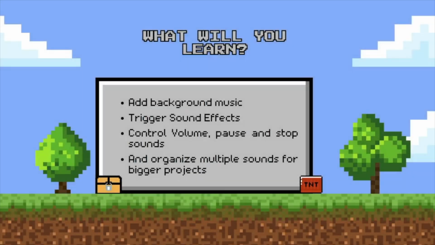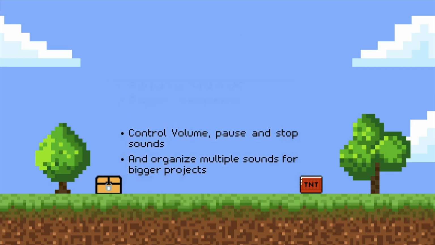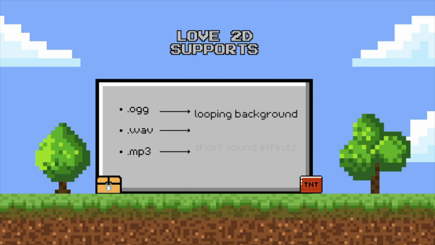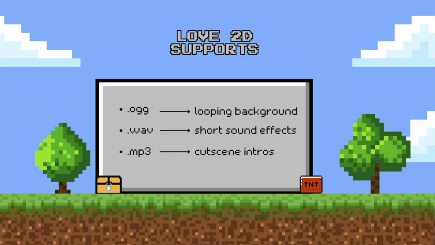First, let's prepare our sound files. Love2D supports .ogg, .wav and .mp3 formats. And here's a pro tip: you can use .ogg for looping background music, since they have a smaller size and efficient streaming. And you can use .wav for short sound effects, because they have better quality and faster load. Meanwhile, .mp3 you can use for cutscene intros, basically background music that you don't want to be repeating.